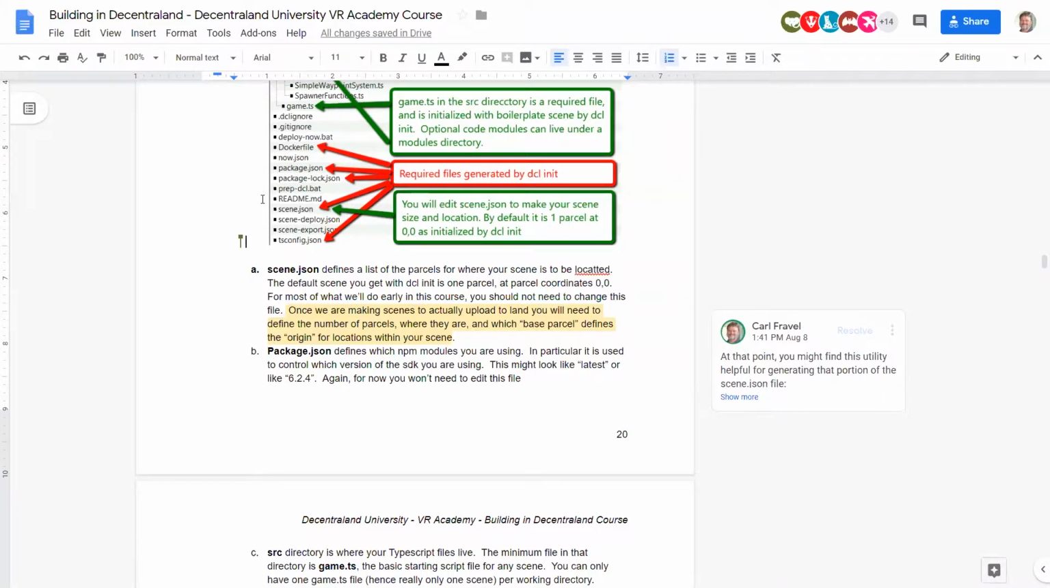So that's what readme.md is. scene.json is a really important file, which you probably won't need to touch early on until you get to the point where you're deploying content to LAND.